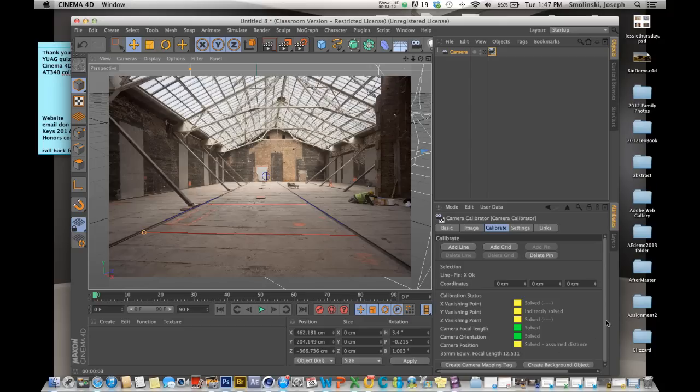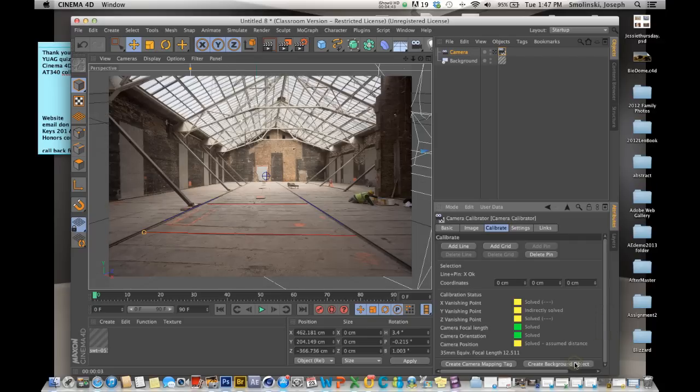So once you have everything solved, what you can do is create a background object. This is going to give you a background with a material that is the scene, and it also has frontal projection on it so that it's set up with our form. The other one you can do is click on Camera Mapping Tag. This will apply a camera map to the camera so it knows how to read the file.